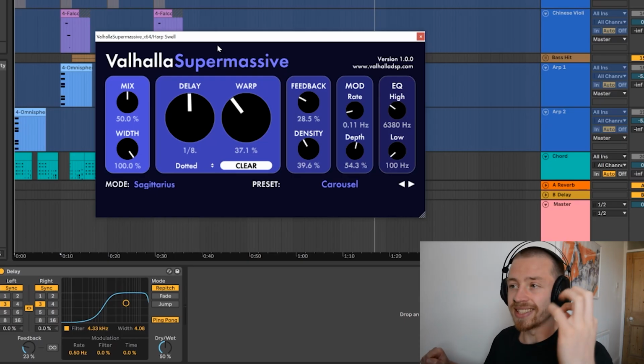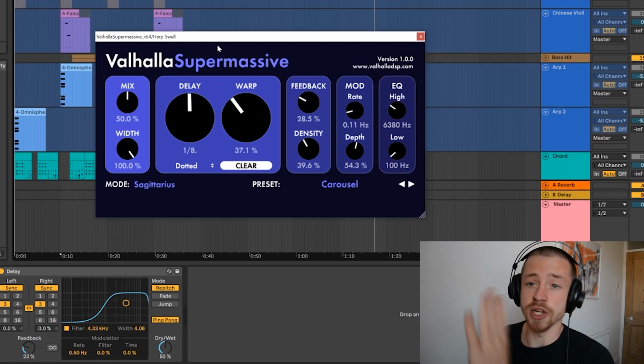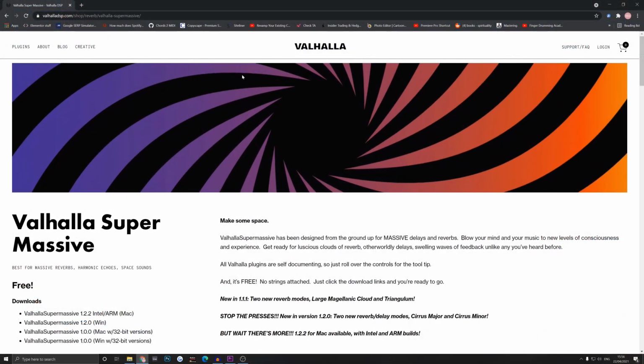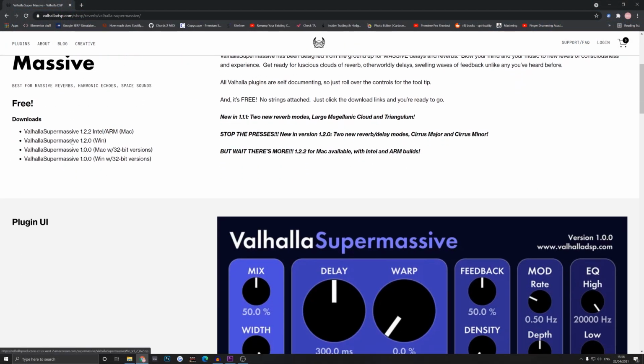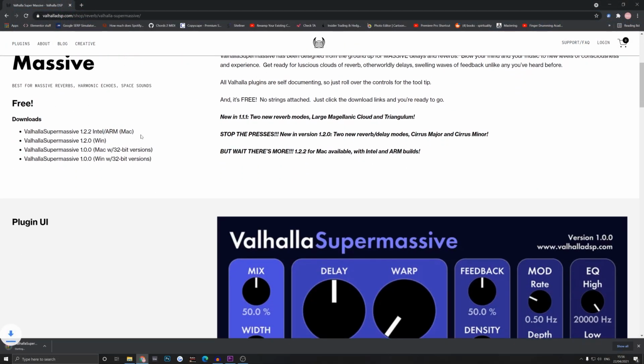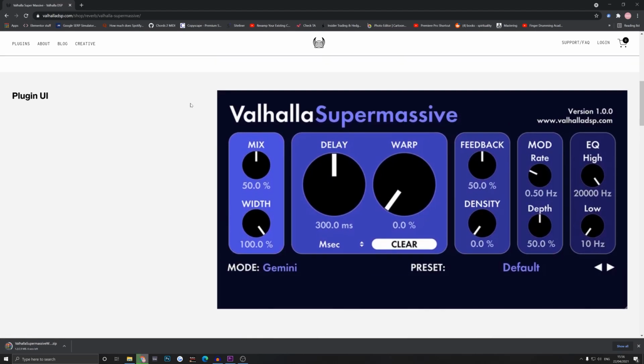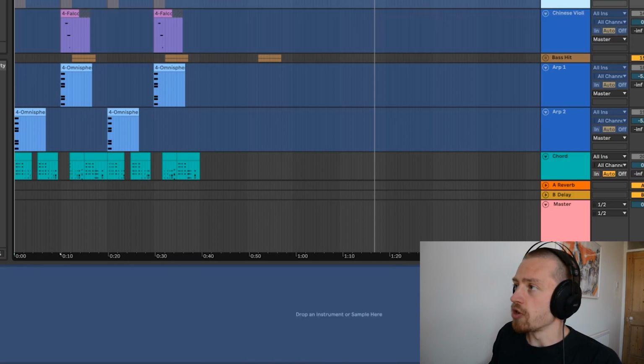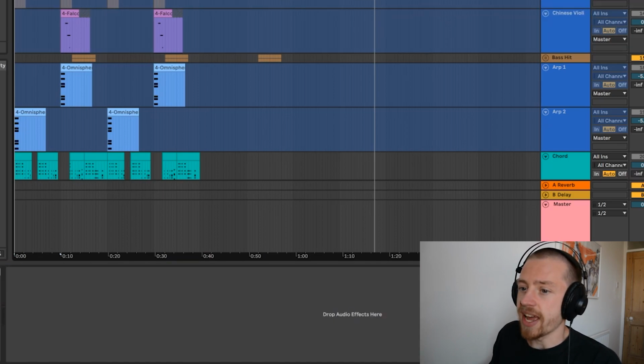So my first on the list and my absolute favorite free VST plugin that I use in every single track, I'm not even kidding, is Valhalla Supermassive. It's an insane free reverb plugin that just creates these, well, supermassive reverbs. I actually used it to create something over here, this little effects thing here.